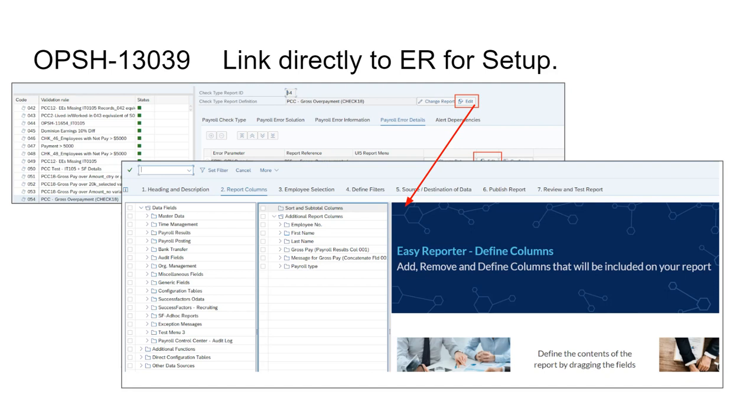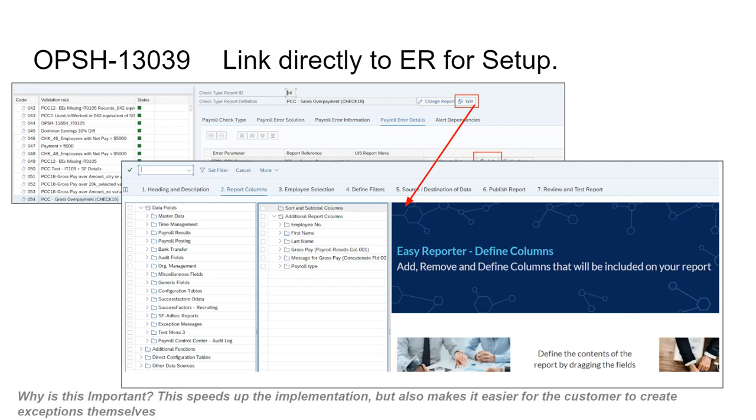As part of this change, we actually have added an edit button so that when you set up these reports, you can go directly from the PCC setup to the report itself. You can modify the report and then you can come back to the PCC. So it gives you a lot better integration. You can even test run the report as part of that execution straight from this screen. This really speeds up the implementation process, but it also, for the customer creating the error checks themselves, makes it simpler for them to use.